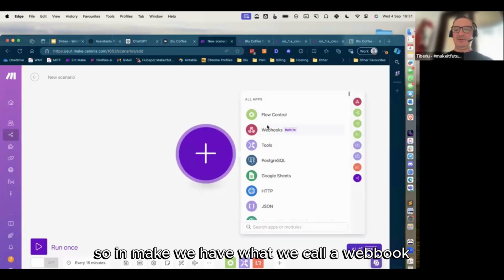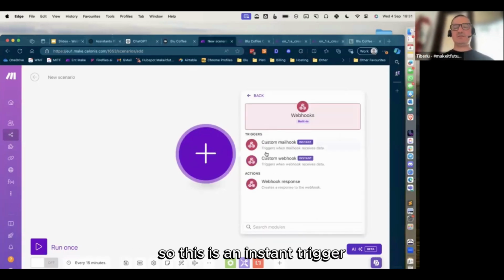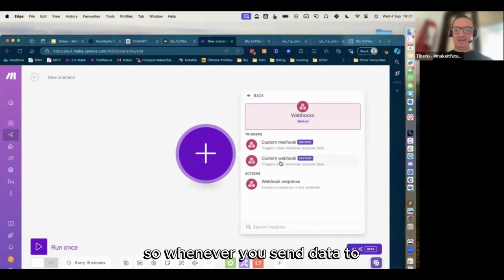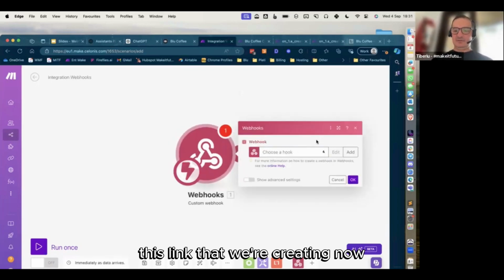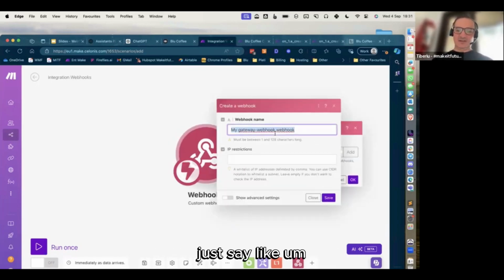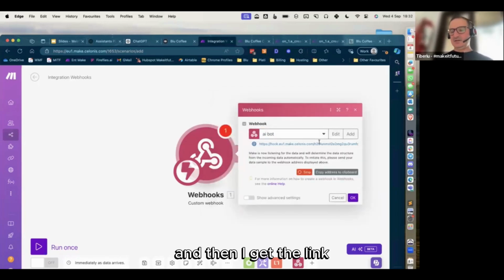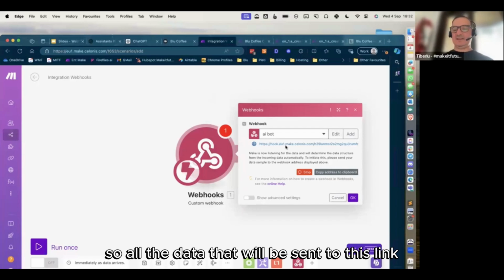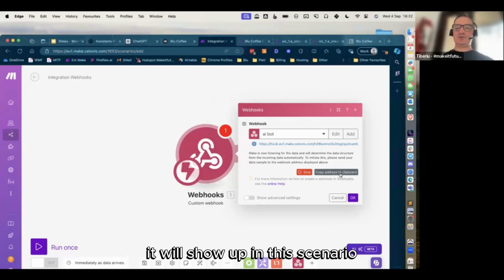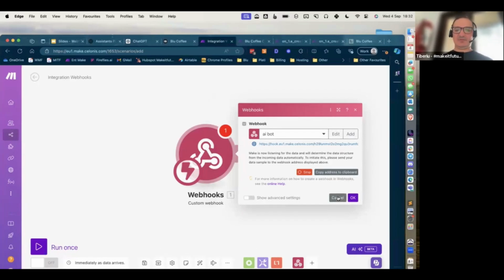So in Make, we have what we call a webhook. So this is an instant trigger. So whenever you send data to this link that we're creating now, so I'm going to create a new one, just say like AI bot, for example, and then I get a link. So all the data that will be sent to this link, it will show up in this scenario, all right?